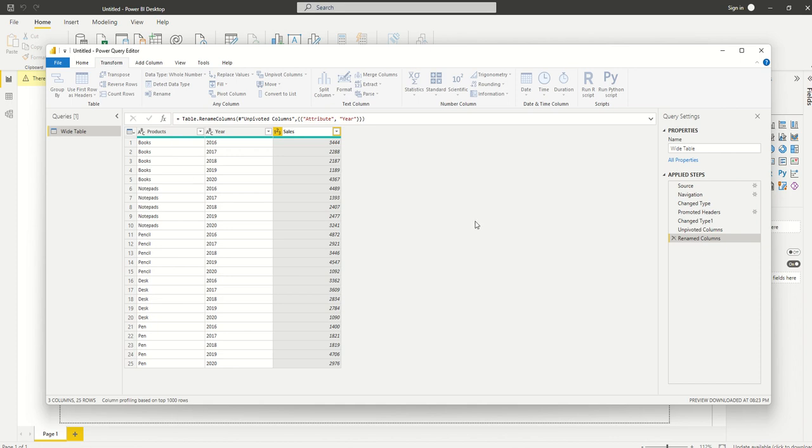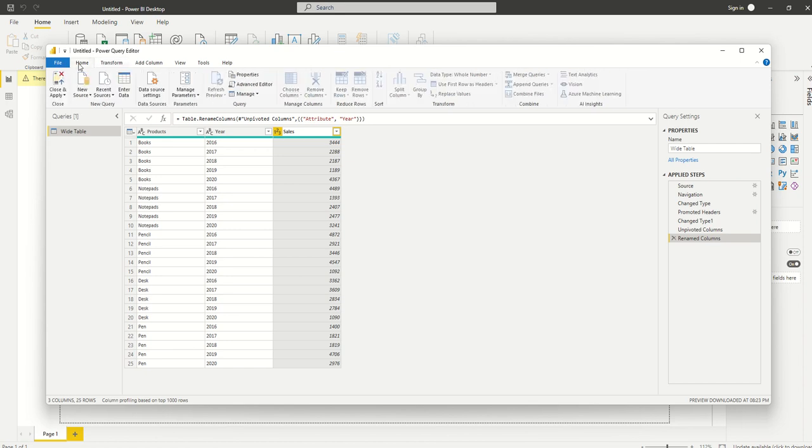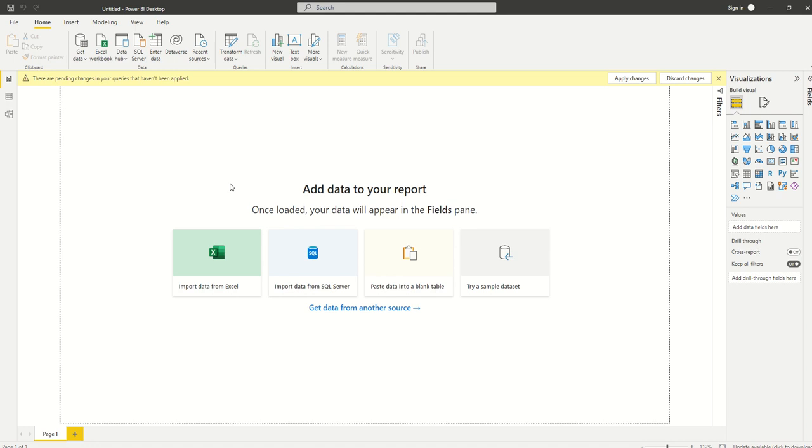After that, we have to come to the Home tab, then Close and Apply. That means we have successfully converted this wide table into a tall table. We can close and apply. Okay, this is simple. So now this table is part of our visuals, and we can go to the Report tab.